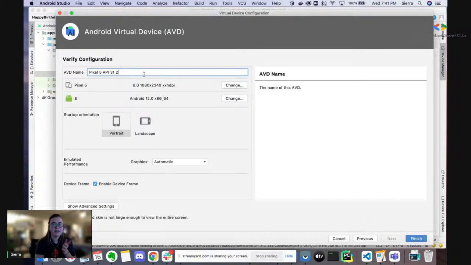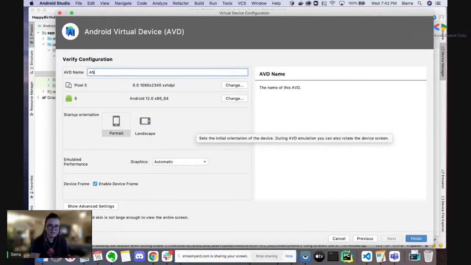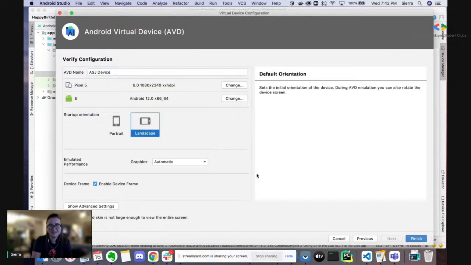Here we can add a name for our AVD, which is an Android virtual device. I'm going to call it Android Study Jam. Why is my keyboard doing that? Oh, now it's working. Android Study Jam device. You can name yours whatever you want. You can leave it as Pixel 5 as well.